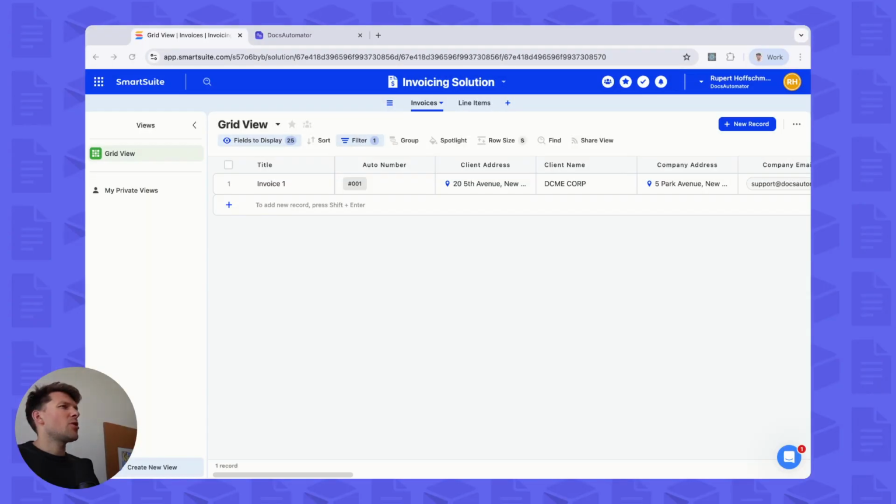Let's first have a look at our data in SmartSuite. I've created this invoicing solution here for demo purposes, and in here we have an invoice record. DocsAutomator is use case agnostic, so you can use it for any use case: reports, contracts, certificates, whatever document you want to create. But for our demo purposes, I'm using an invoice because it shows the line items feature that DocsAutomator has. So basically adding related data, tabular data, to documents, and we see that later on.